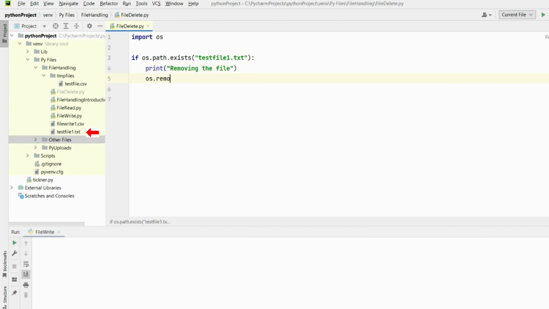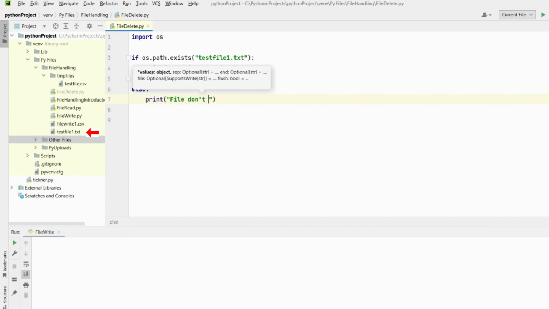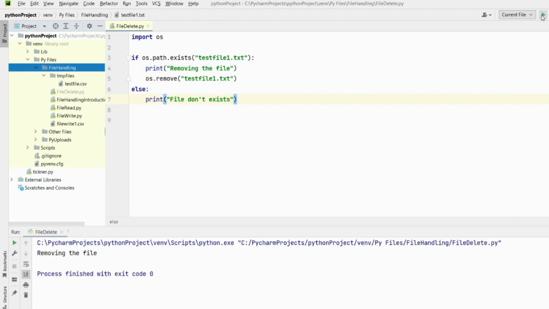If the file is present, then use the os.remove method to delete the file. If the file to be deleted is not found, then the program control will go to the else block and prints the output as file doesn't exist. When executed, it prints the output as removing the file, as the file was previously present in the directory. After the program execution, the file has now been deleted.